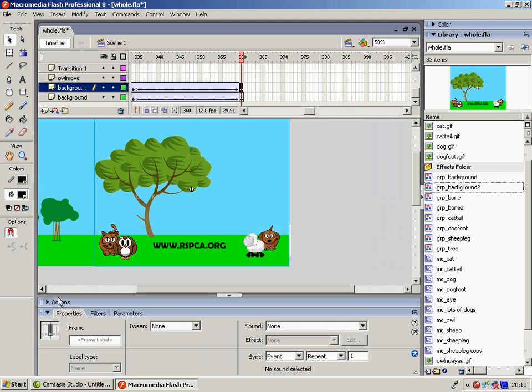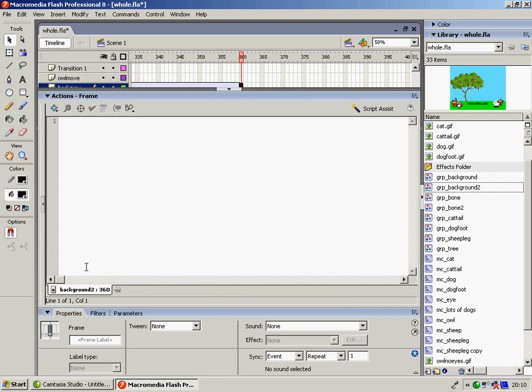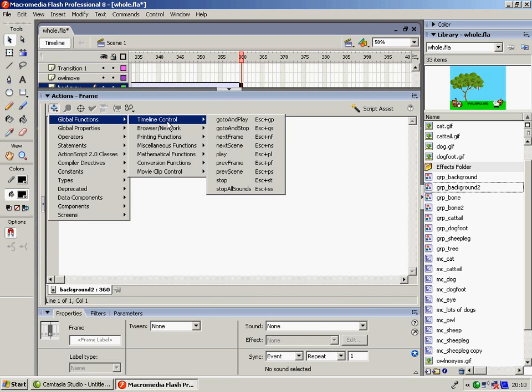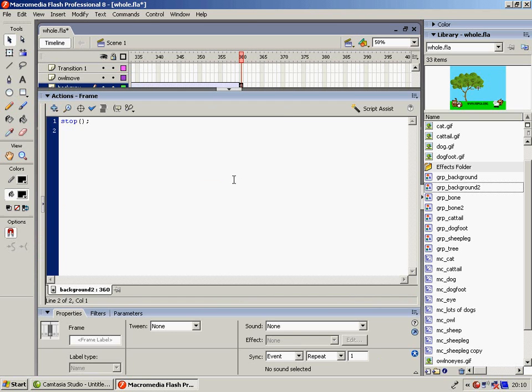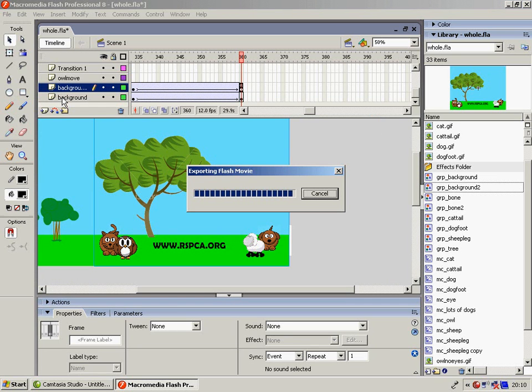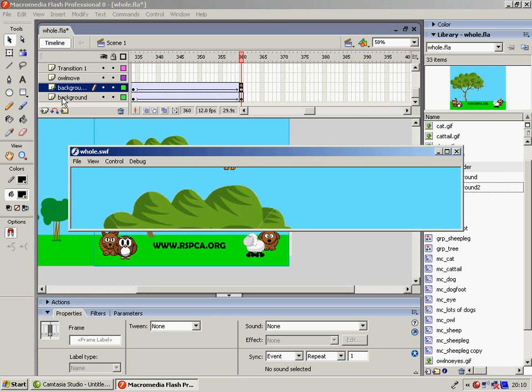I'm going to expand actions. You can actually do this by pressing F9. I just can't do that at the moment because that's going to actually stop my movie from recording. And I'm just going to pop in a little global function, and I'm just going to put timeline control, and I'm just going to press stop on that frame. And let's just minimize that down now. And now when I press Control Enter, the animation won't loop back.